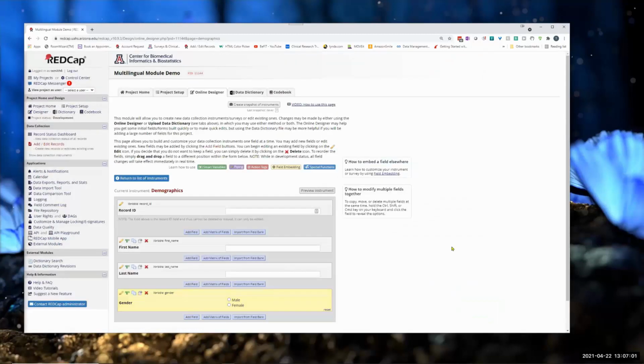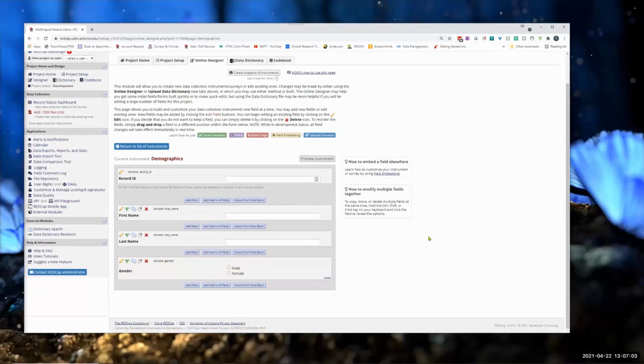All right. I think this is enough for this particular demonstration. We don't want to take too long. So I want to be able to display these labels to someone who is Spanish speaking and have them show up, but be able to collect the information under this one variable.